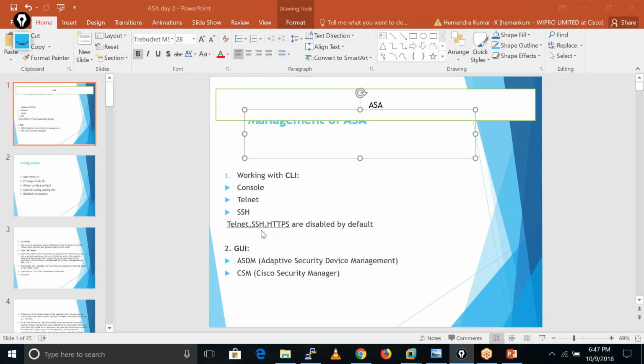By default, Telnet, SSH, and HTTPS services are disabled on the ASA firewall. So if we want SSH access or Telnet access on the ASA, we need to enable those services. The other way is a graphical user interface.